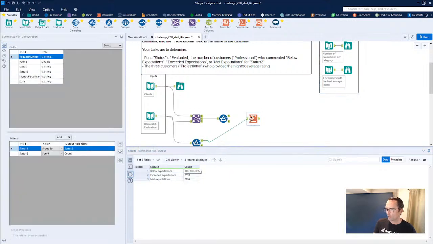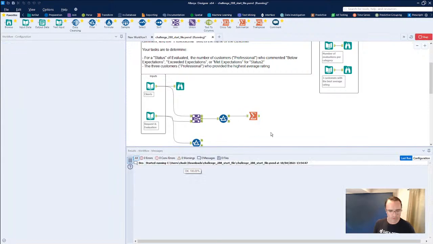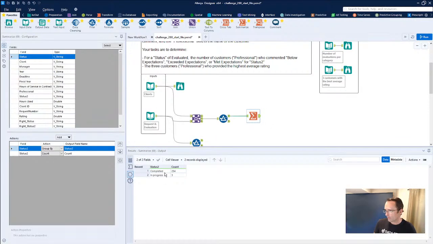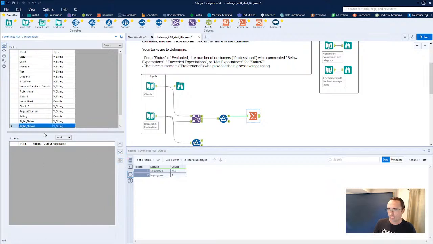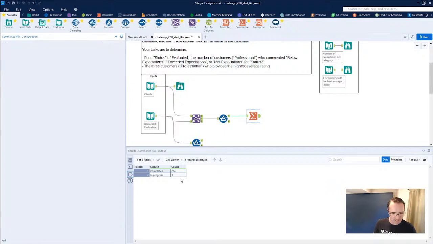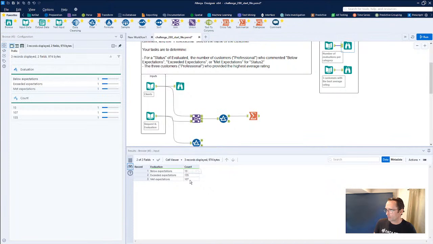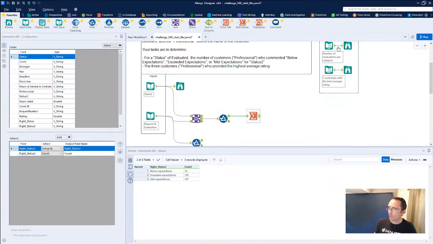So most likely we need to do this after our true side. So here we've got a little bit of a different thing, but that's also because that status 2 is going to be quite different in here because it's the right status 2 group by and count. And that now is 15, 135, 107. All right, so we've completed the correct portion here.